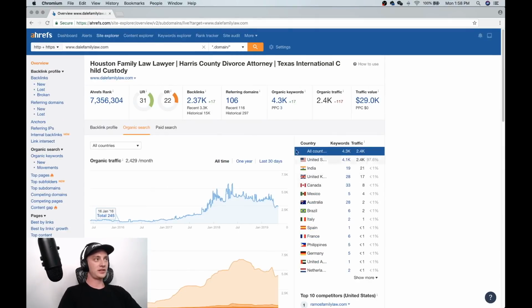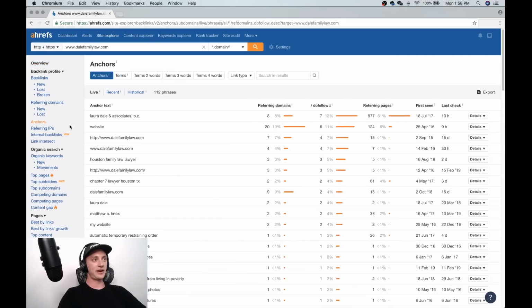So now we are finished on the overview page. I don't really look at the paid search very often. And the next thing we go to look at is the anchors over here on the left side. So the anchor page is very important, and this is one of the pages where you can very easily see the tactics that the people who are doing SEO on this site were trying to do.